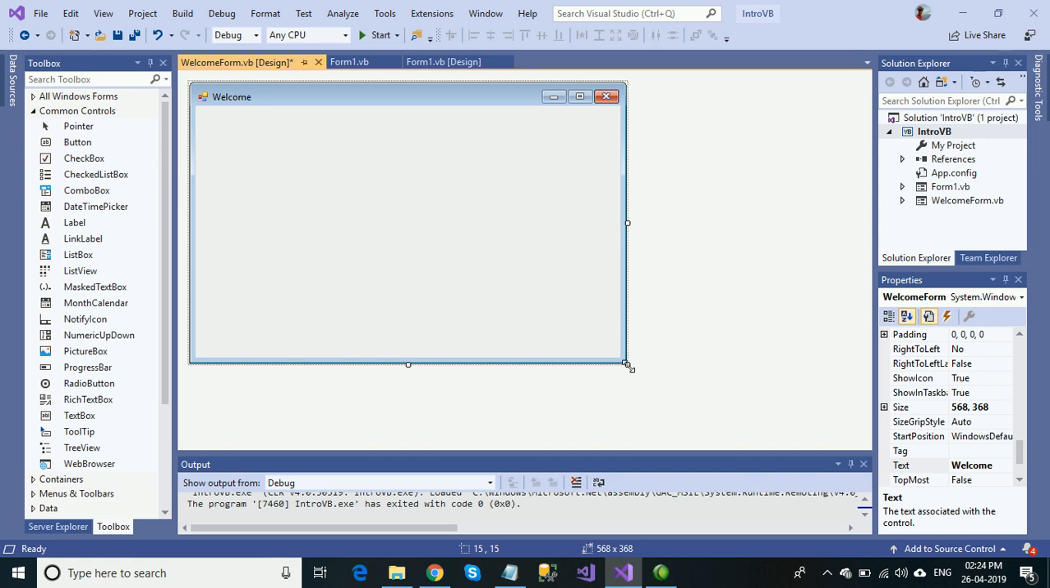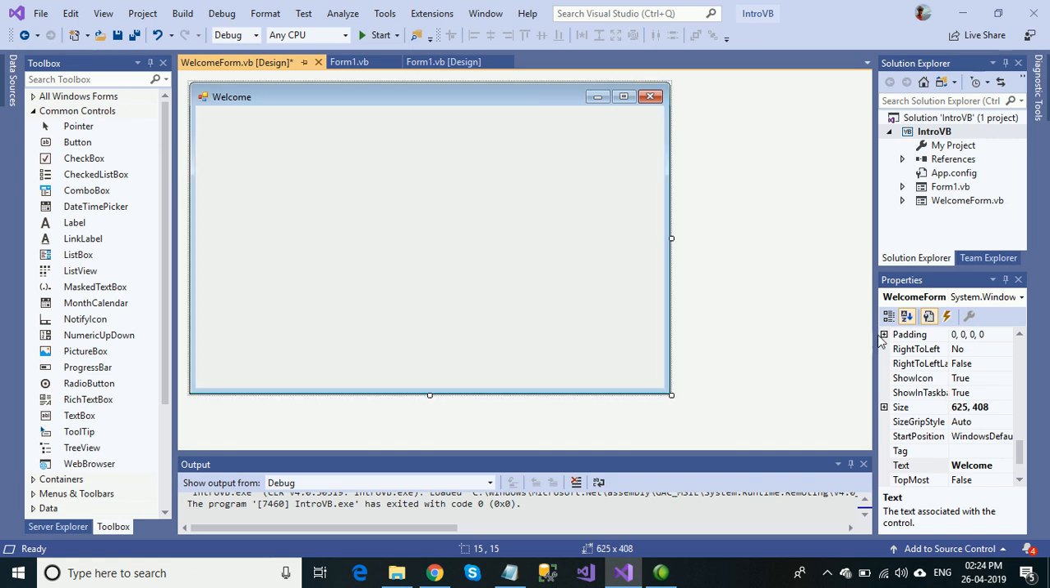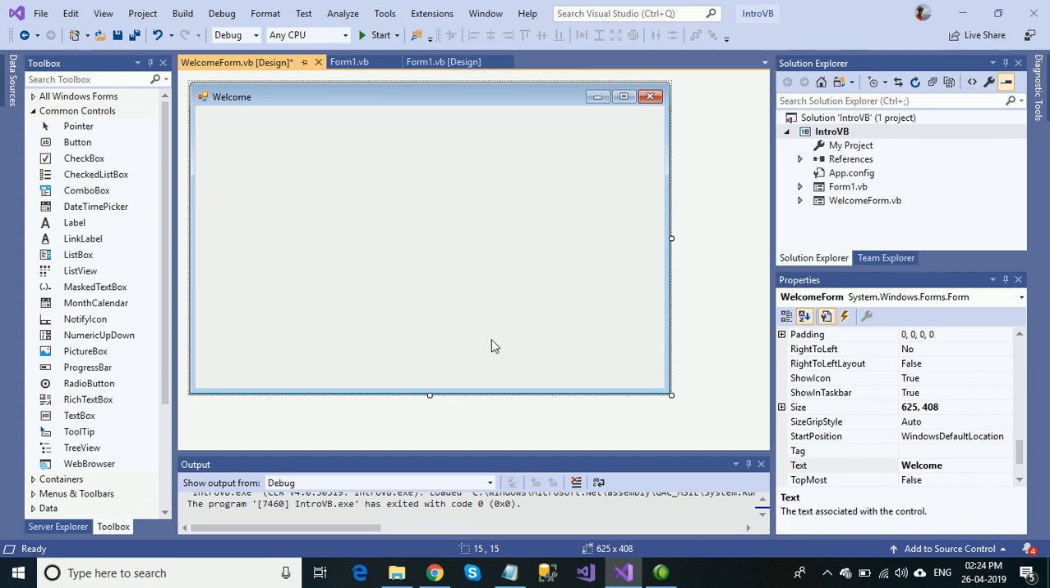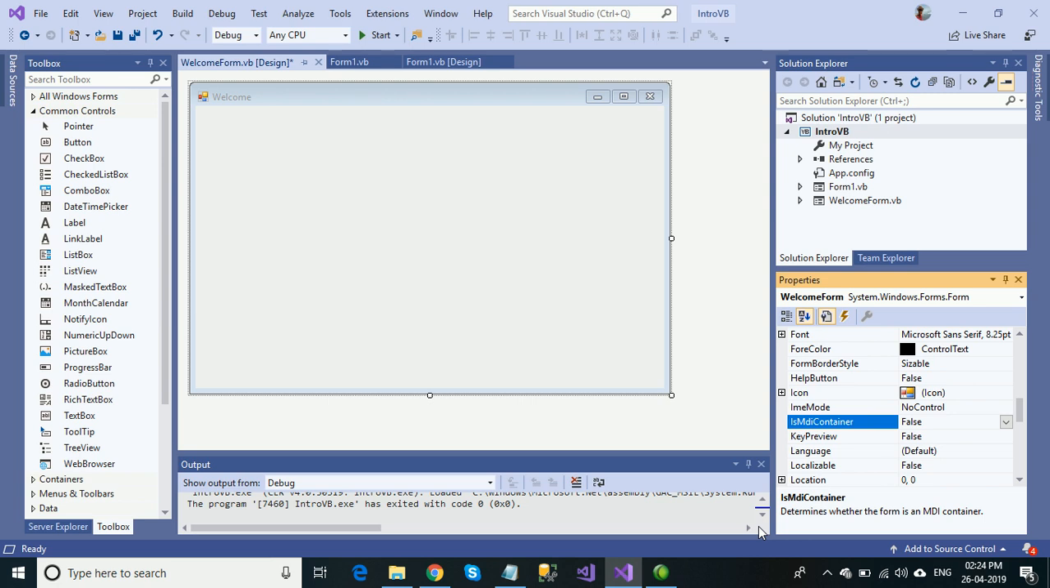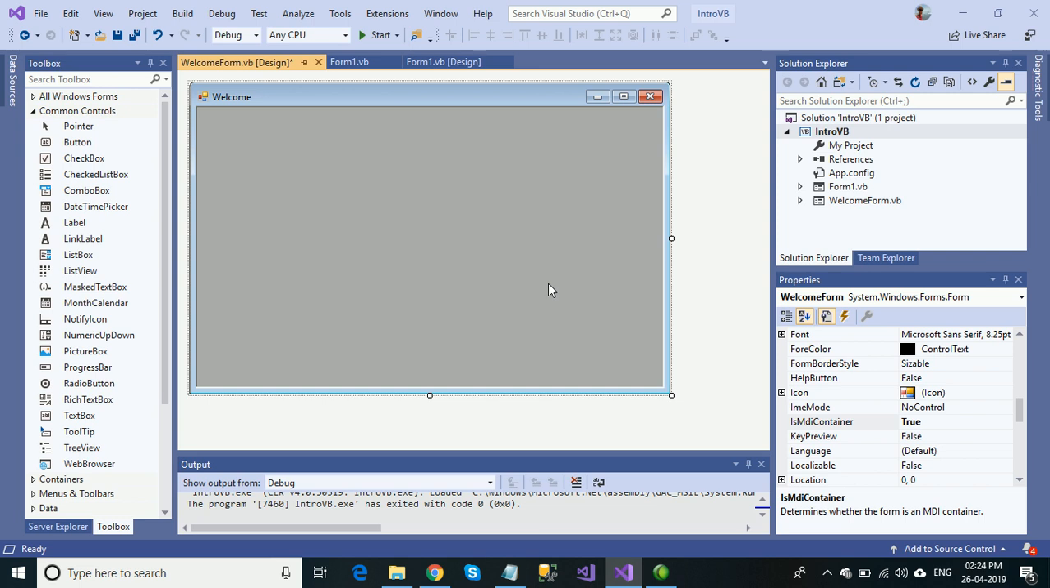this bigger form. Now for that, all you need to do is make sure that you click on it once. You simply go inside the properties and locate IsMdiContainer. MDI is multiple document interface. So that means it can have many documents, forms, child forms all within it. By default it is set to false, but I like to take it to true. Once I make it true, the surface turns gray. Don't worry, exactly this is your form.